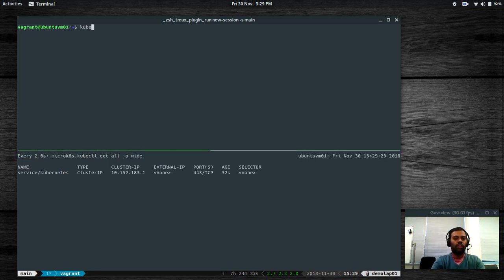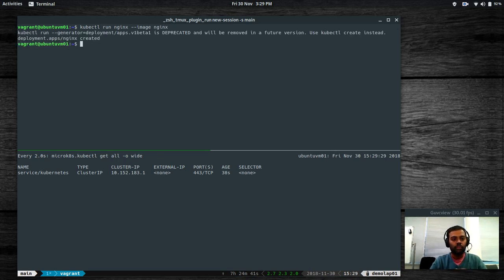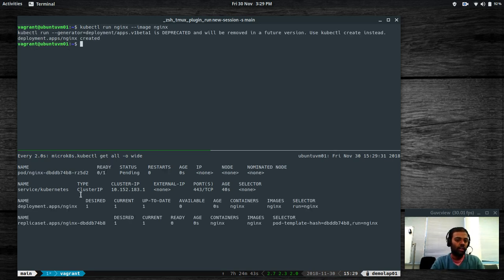Okay, so let's try and deploy Nginx. kubectl run nginx --image nginx. Let's run it, and you can see it's in the pending state. And if you wait for it to change to the running state, you would wait there forever because it's never going to complete.